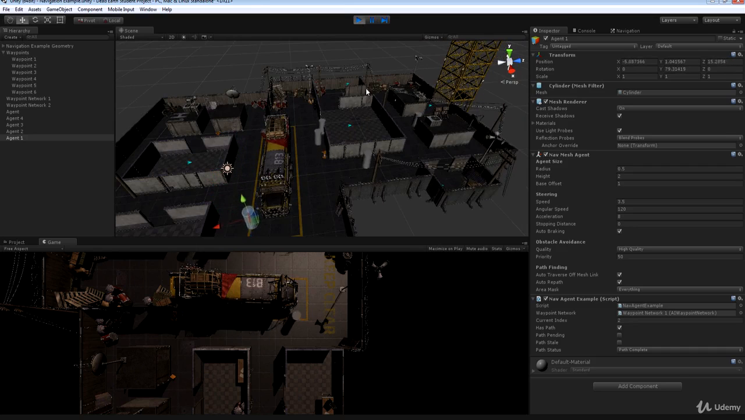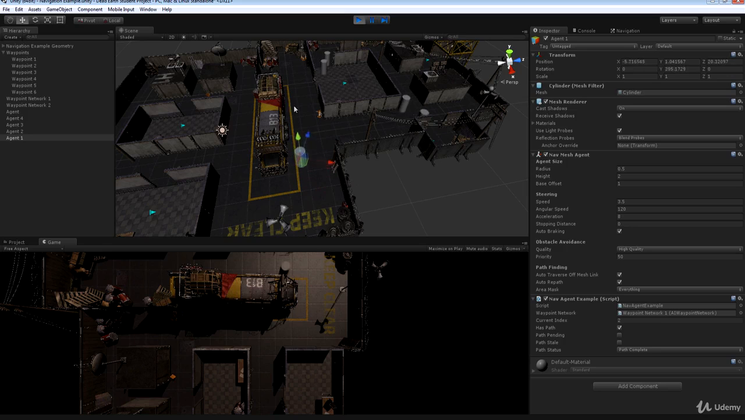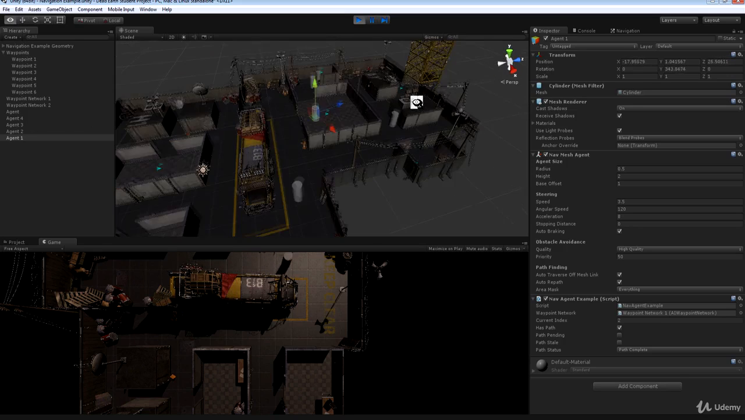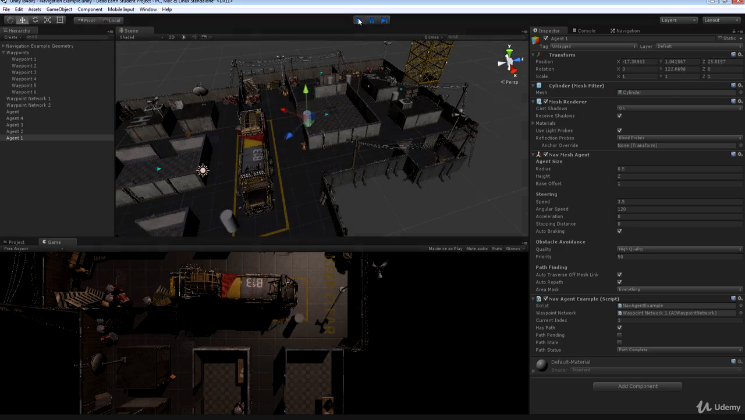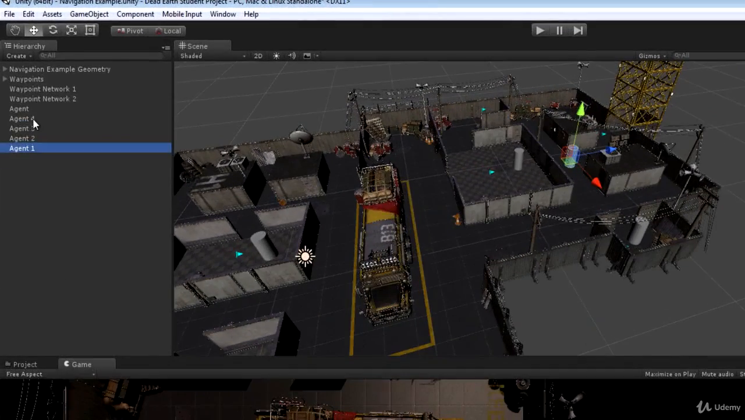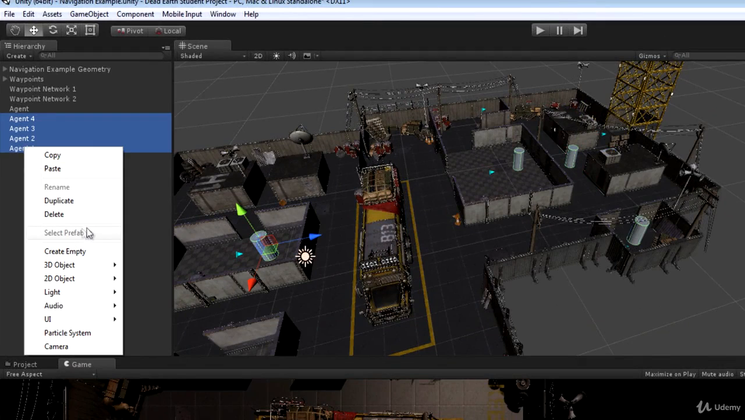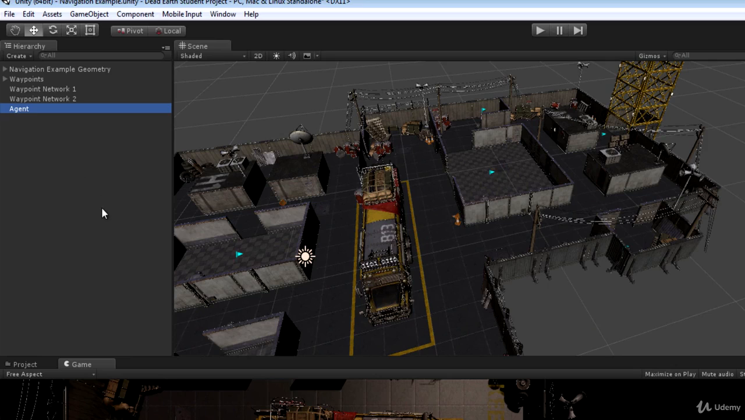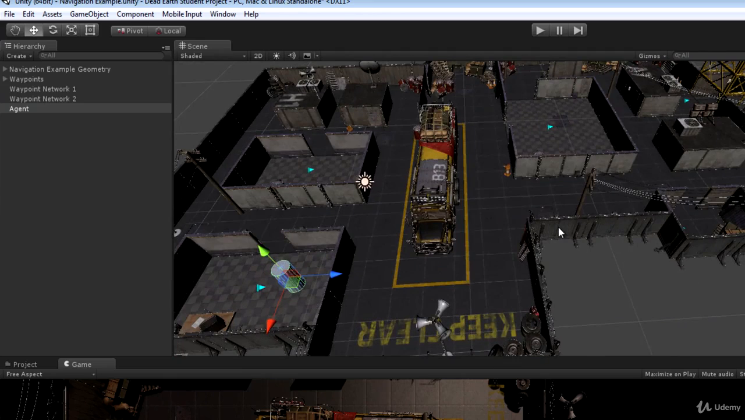They're all going about their business, and like I said, we've got 2 waypoint networks in play here, but you could create loads of waypoint networks. So there we go. That idea works, and that's certainly an idea that we're going to be using in the main Dead Earth game. So I'm going to remove those additional agents now, and just for fun, I'm going to show you what happens if we alter 2 other properties of the NavMesh agent.